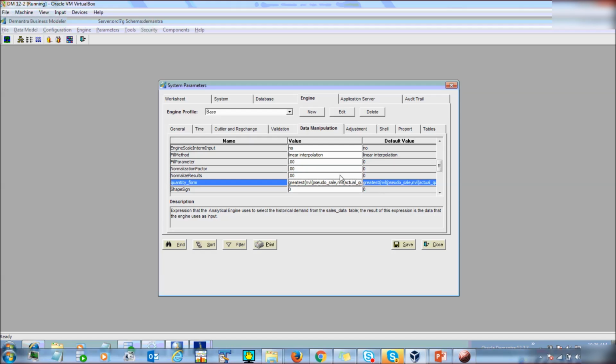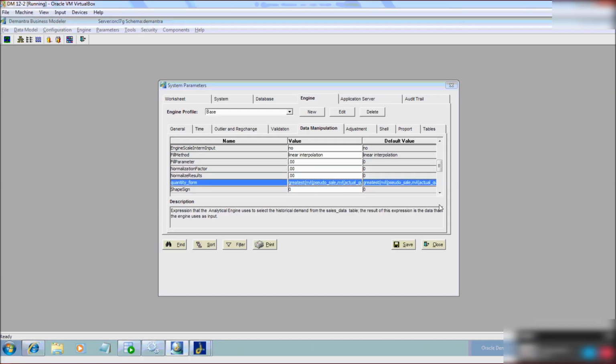If it is NVL of pseudo sales, which is nothing but the sales quantity, and if it is null, then take the value from actual quantity. There are various columns, like we are loading book quantity, ship quantity, request quantity, right? If the shipment quantity is null, what does it have to do? Rather than getting stuck there, it uses this formula and determines the quantity. So this is again the standard it is using.